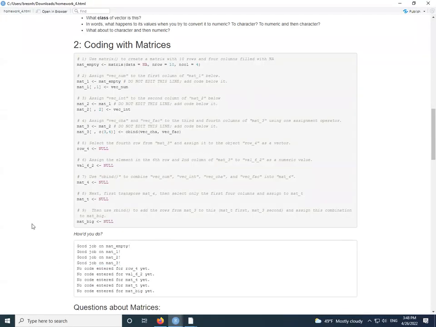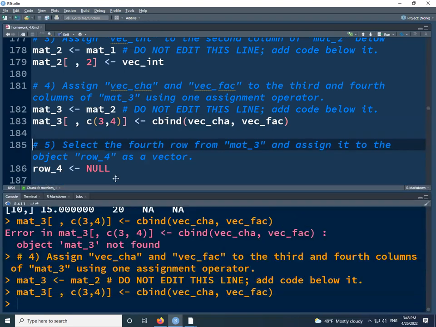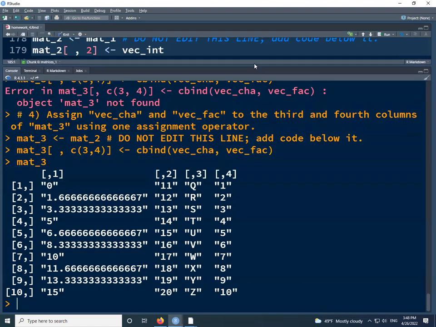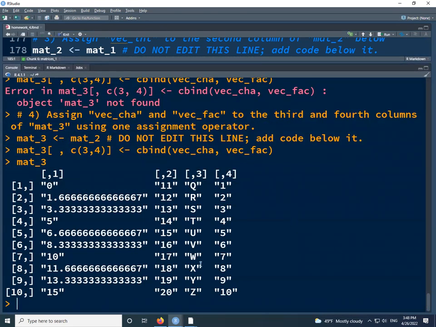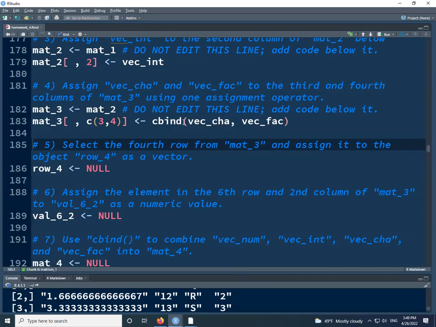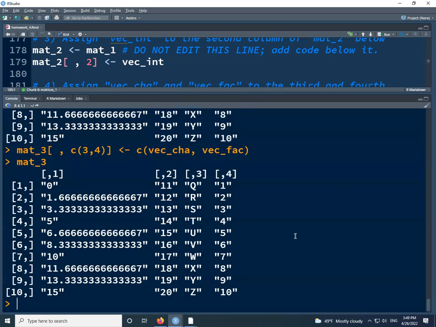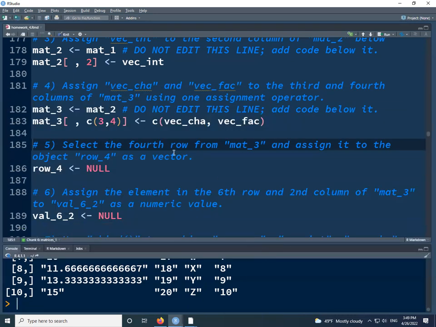Cool. So this algorithm says it's right, but let's see what it looks like. Mat 3 has assigned the correct vectors that we're interested in, where we wanted them, using the cbind function. But I was wondering whether or not concatenate would work here. I don't think it will. Maybe it will. I guess it does. I guess it recycles the information because it has the right amount of rows. That's interesting. So either concatenate or cbind here.